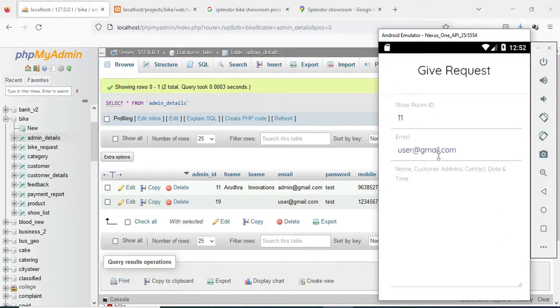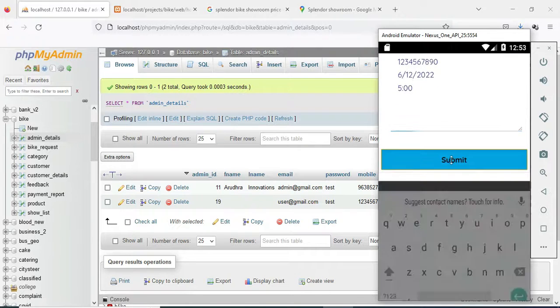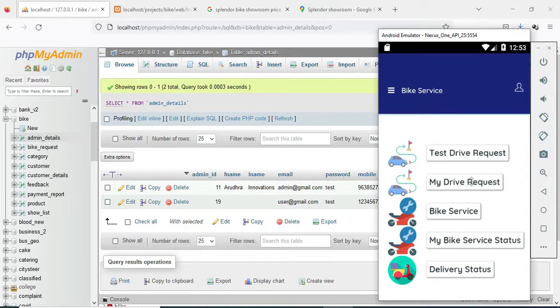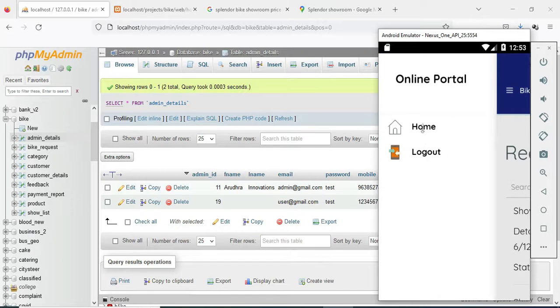Enter the name, customer address and contact. Enter all the details. Click submit. Created successfully. To view my drive request, click my drive request and view the details, like the showroom and the status. Admin will manage the status. If you want to search, search options are there. Come back to the home page.